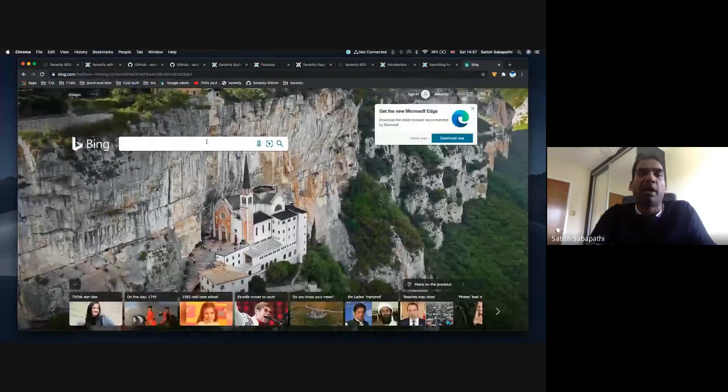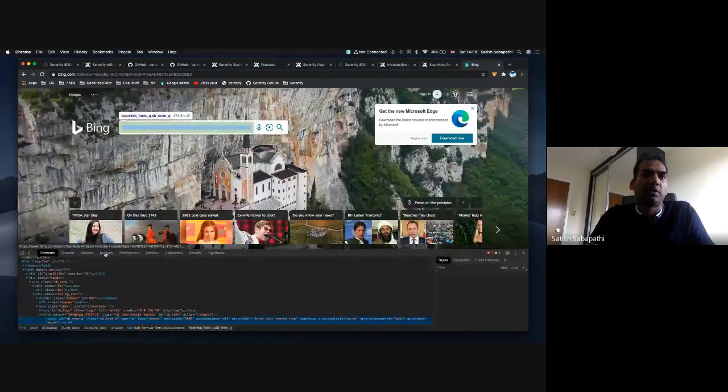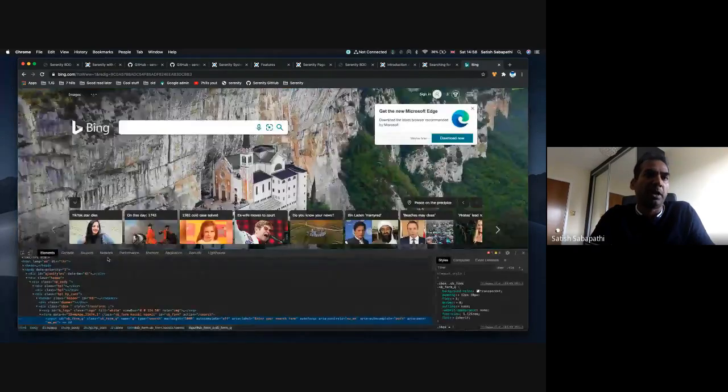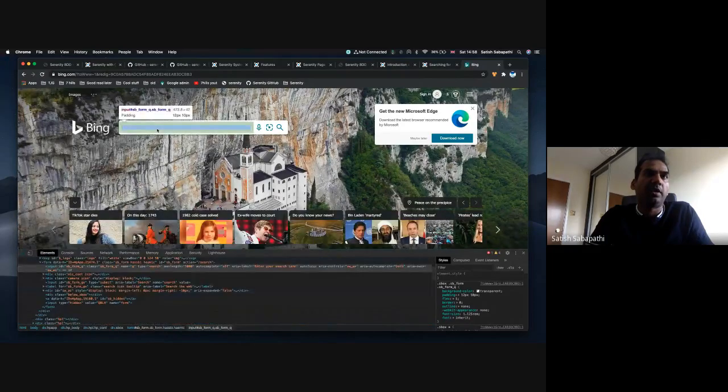Okay, so how you identify the HTML element to use in your test script: I'm using Chrome, so I just right click and inspect. This will open up the developer tab. In here you can see the HTML view. Click on this button and take your mouse over to the input box. Click on there. So you can see the HTML code for it. You can see there is an ID called sb_form_q with name Q, and all these things.